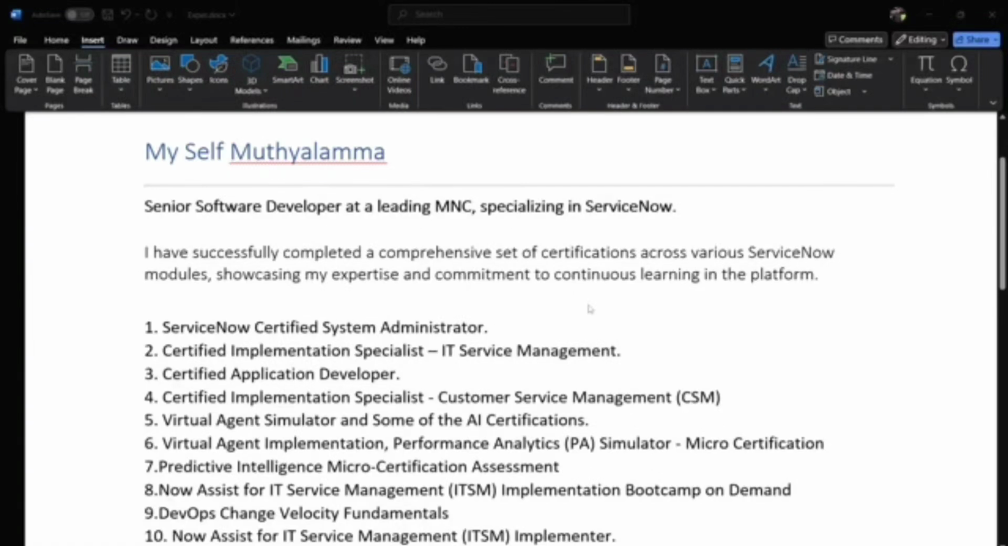I have also completed various agent simulators and some of the AI certifications in ServiceNow. You can also see listed here some of the micro certifications I have completed: DevOps, Change Velocity Fundamentals, and Now Assist for IT Service Management, IT Implementer. All these things are my expertise in ServiceNow.